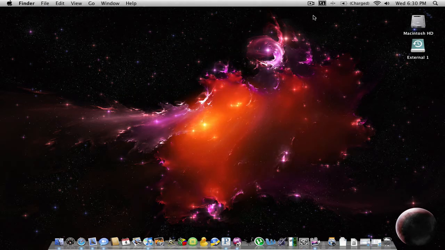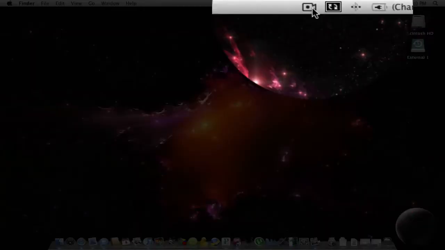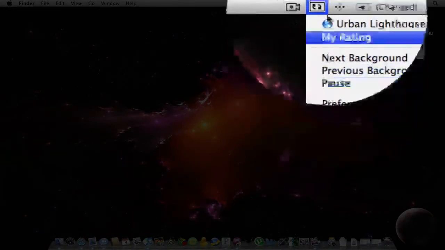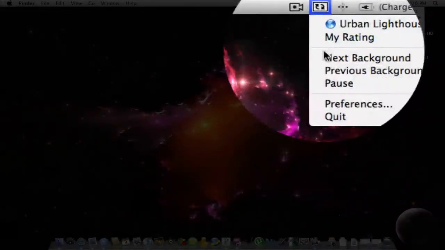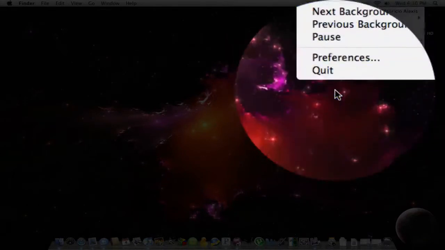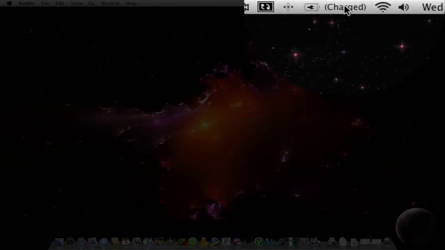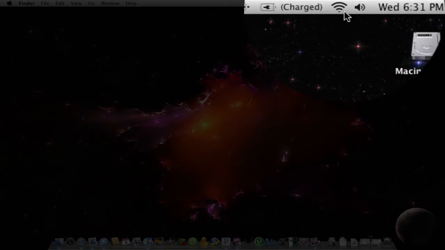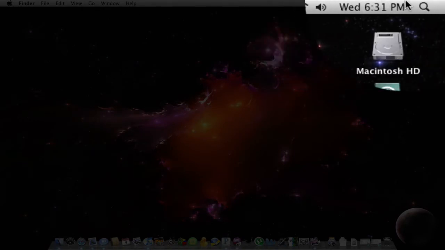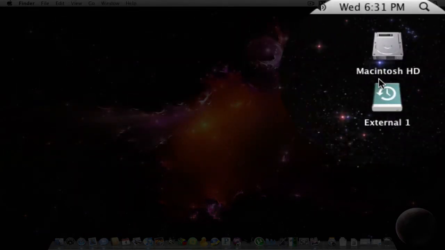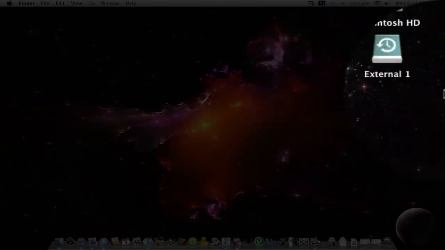So up here on my top right, I've got the ScreenFlow icon, of course, since I am recording using ScreenFlow right now. And then this is my little wallpaper changer, Desktoptopia, up there. I've got my Bluetooth, battery charger, battery specs, and things like that. Wi-Fi, volume, date, time, and Spotlight. And on the desktop here, I've got my Macintosh hard drive and my external hard drive as well.